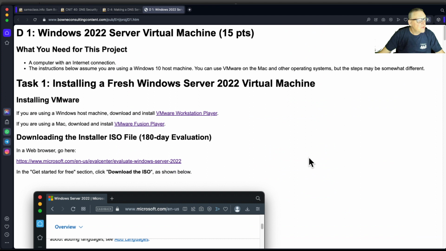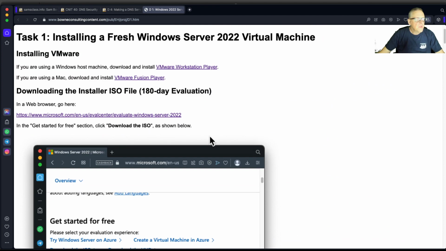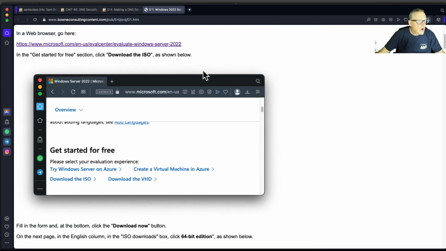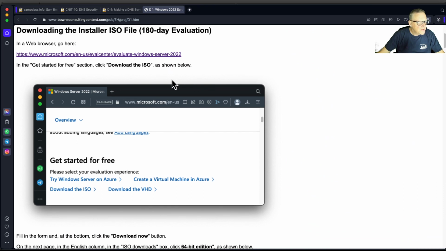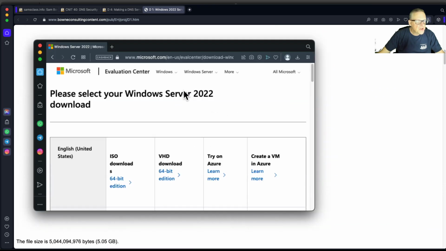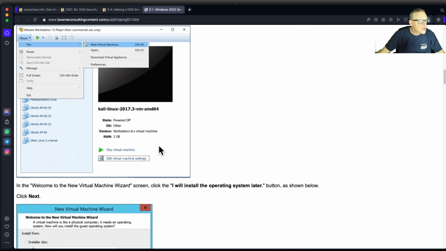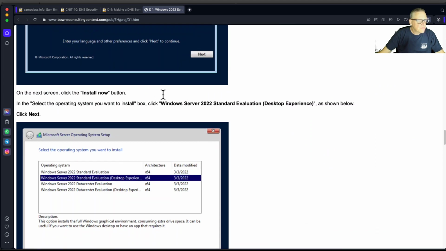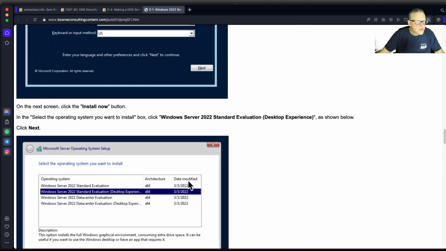If you have a relatively powerful machine, then you install VMware. VMware Workstation Player is probably best, and the Mac has a free product, VMware Fusion Player. Then you download the installer ISO file from Microsoft. You get the Windows Server ISO, and then you can just install it in a virtual machine. You'll go down here and see the Windows boot up process and all that.